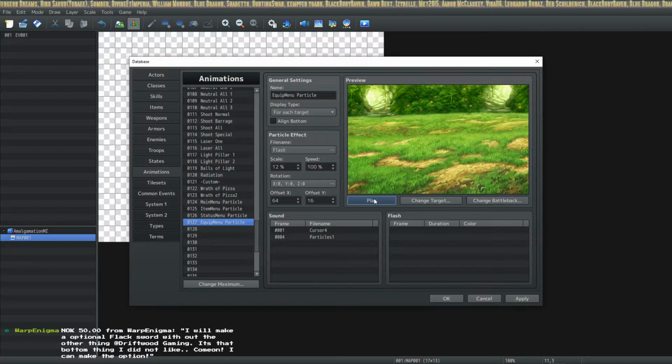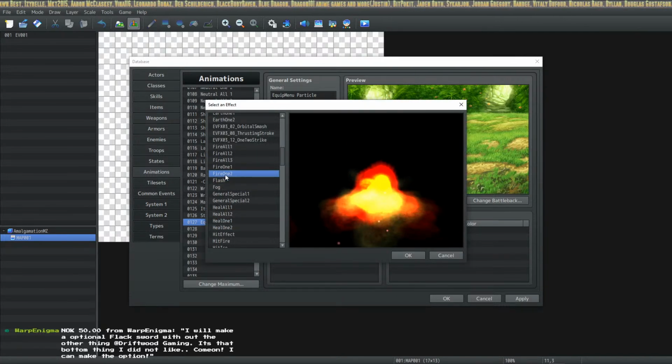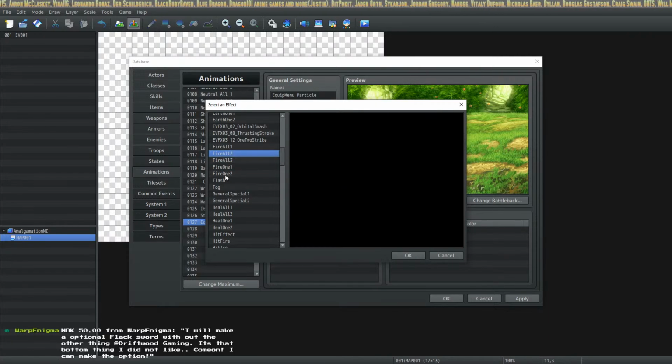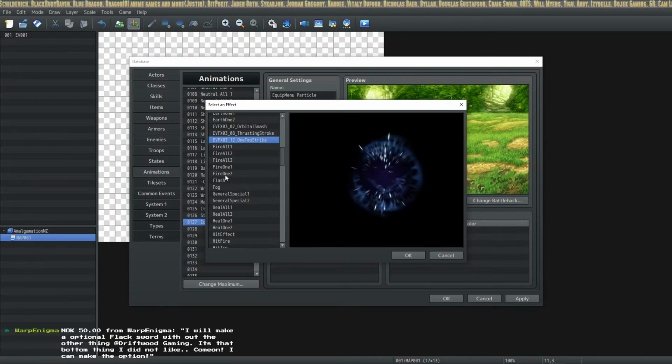I will make an optional flax sword with the other thing. It's that bottom thing I didn't like. Come on, I can make the option. All right, make the option. That's fine. You know, I didn't even notice a bottom thing. I didn't notice it either. But now that you pointed it out, I'm gonna have to look at it a little more closely. Nah, I'm not even gonna bother. I'll just wait for him to put a new one out. Let's see what else I can ruin. No. Stop ruining everything, T.